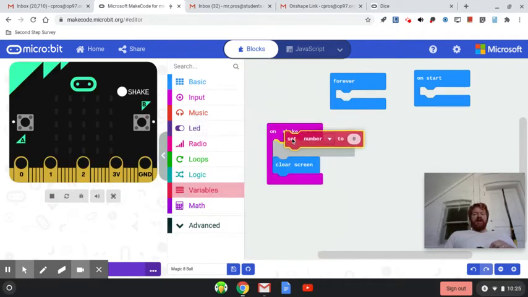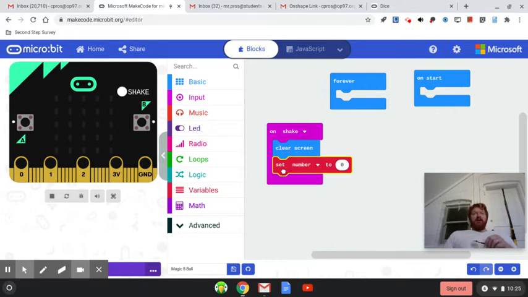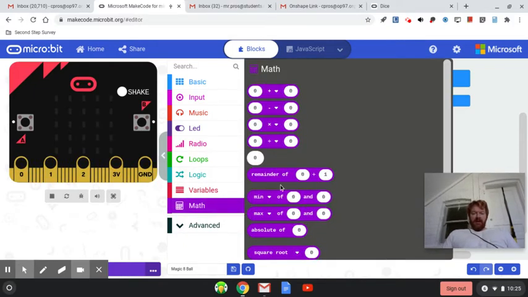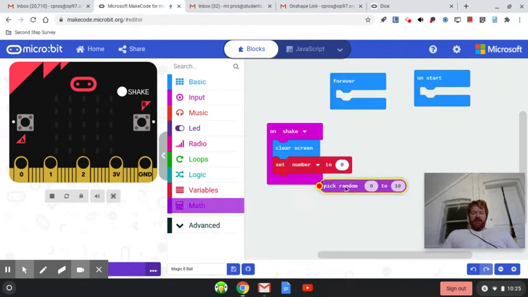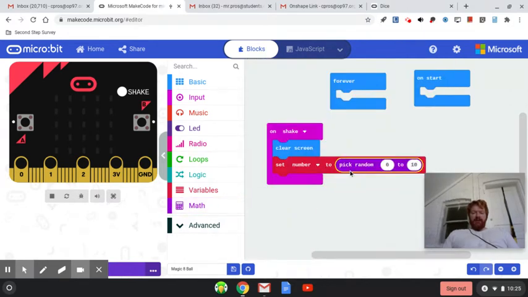I'm now going to set that number, and I want that to pick a random. We want it to pick randomly. And for this case, I'm going to go to Math, and you'll see that there's a button that says Pick a Random Number, and that's what I'm going to do. Now, I do not need the number to go 0 to 10. I'm just going to go 1 to 2. Okay? So I'm going to set the number, pick random number 1 to 2.